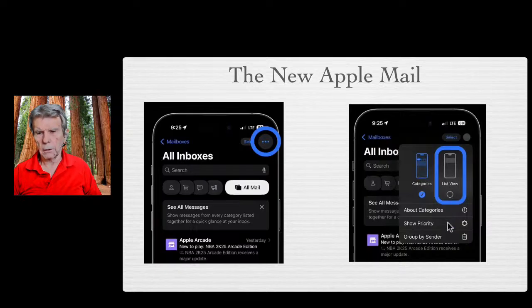Now one little interesting thing here, you see here you have show priority. So that's different from categories. So it kind of gives you the most important emails even when you are in list view. So you can kind of have the best of both worlds. So beware that you can show priority and be in list view, and it'll show the priority emails at the top of the list view.